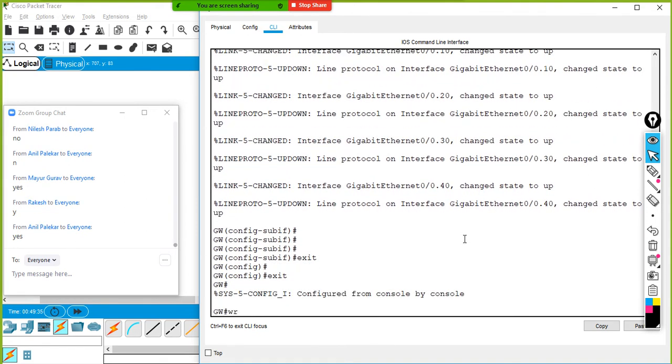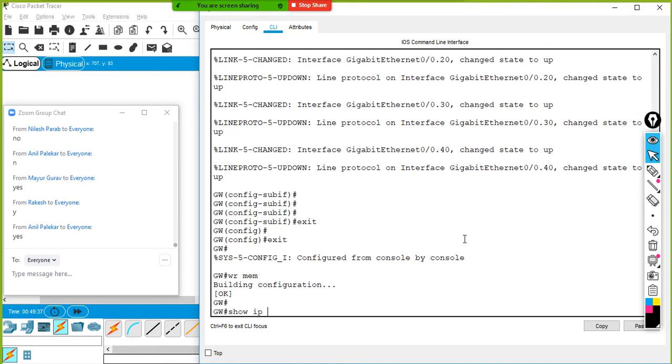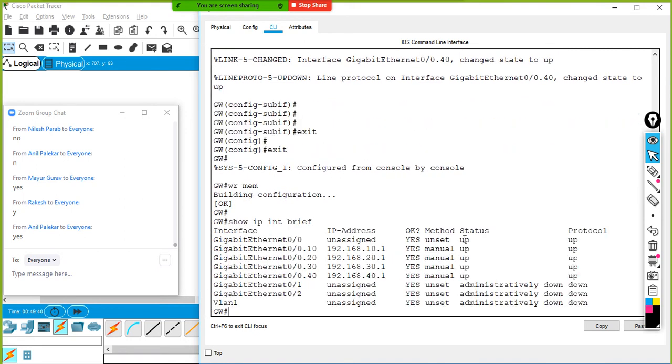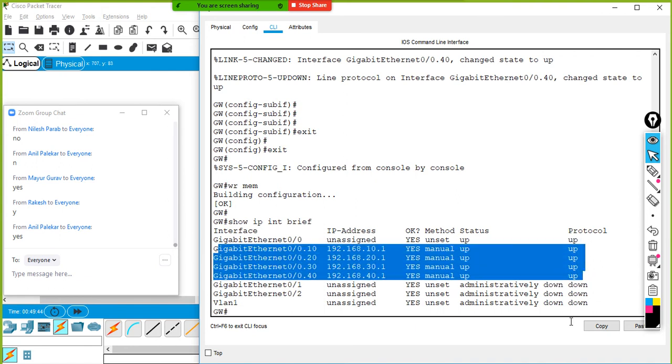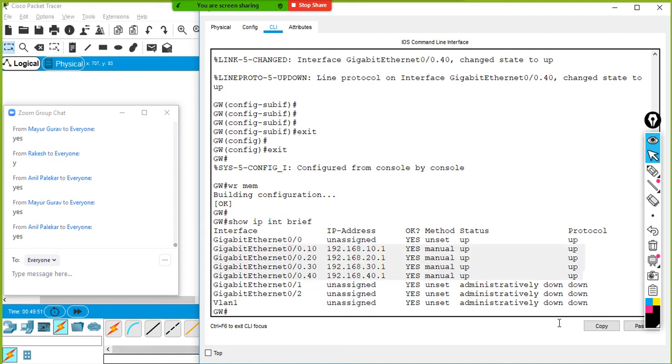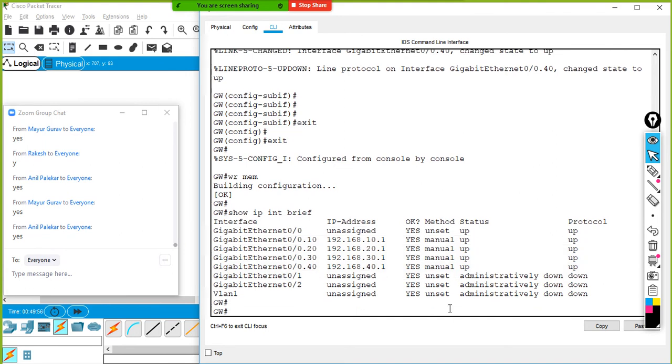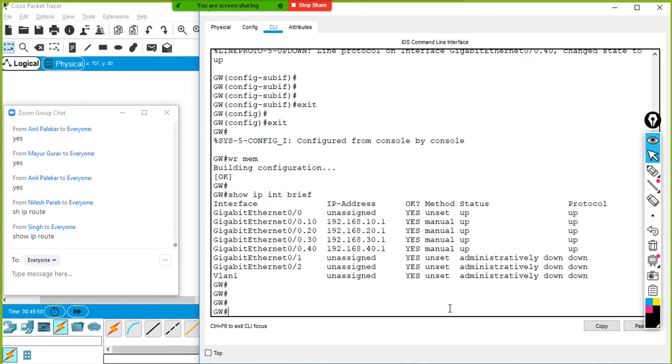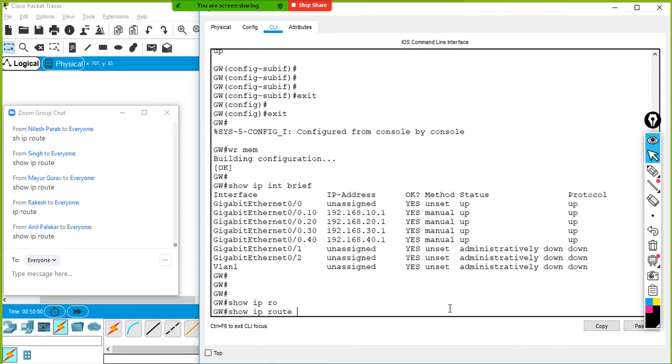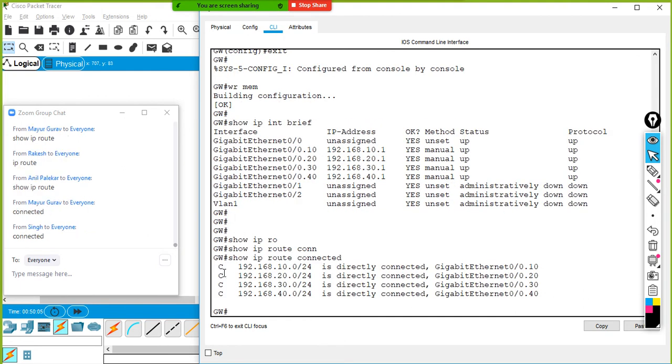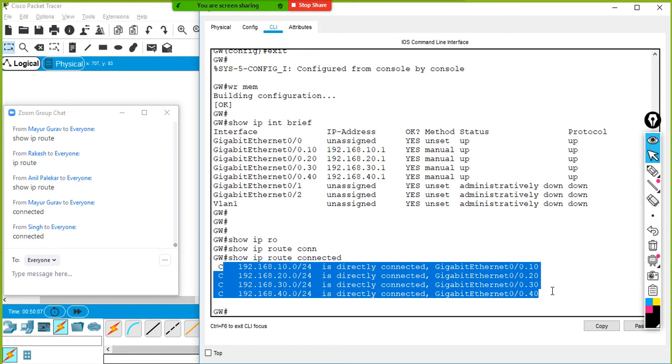Yeah, guys. Save the configuration. Verification. Show IP interface brief. Did you see here? Everything is clear, guys. Now if I want to see the routing table, how can I see? You can type show IP route, and I want to see only connected networks. Just type connected. That's it. Is it clear, everybody?